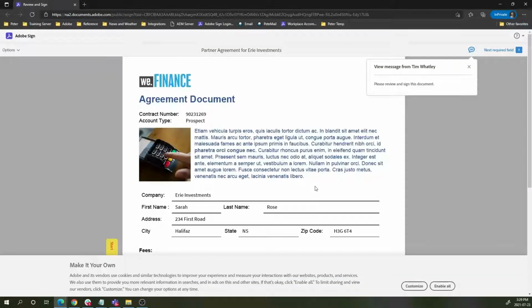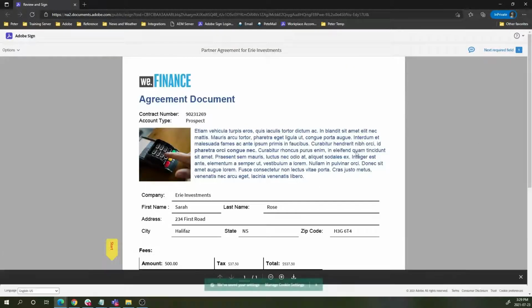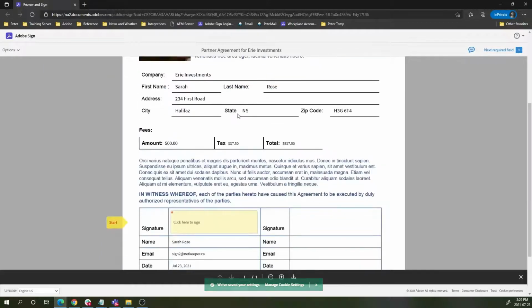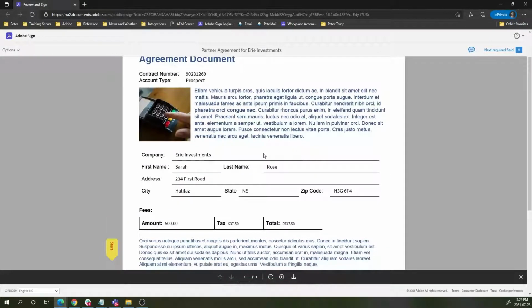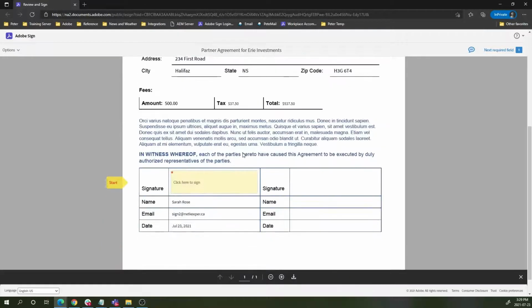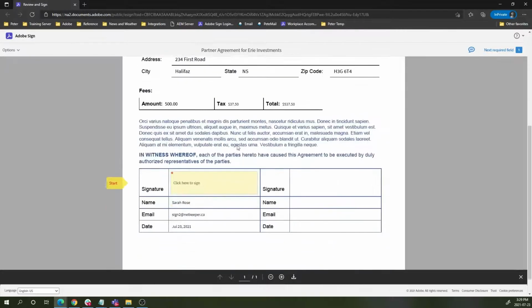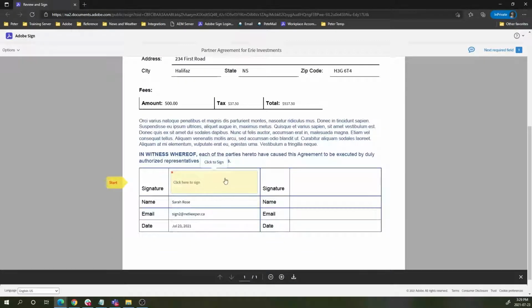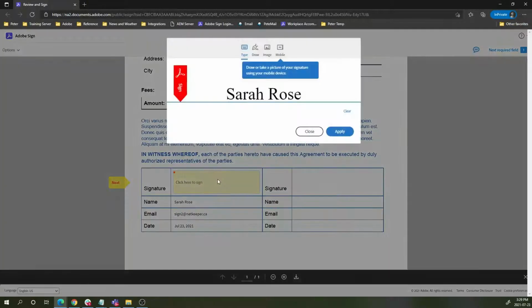But here I'm going to open that up, and you'll see that this document that comes in sent from Salesforce has the company information, her first name, address, and everything is added into this document. That's actually pulling it right from the Salesforce record, injecting it into the document, and then sending it off. So all Sarah needs to do is review the document, and if she's satisfied with this particular agreement or contract, she'll go ahead and sign it.